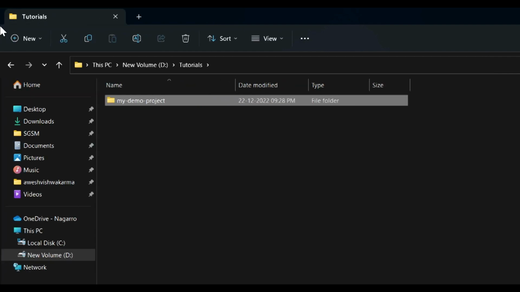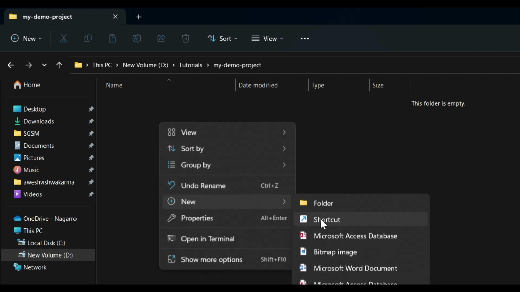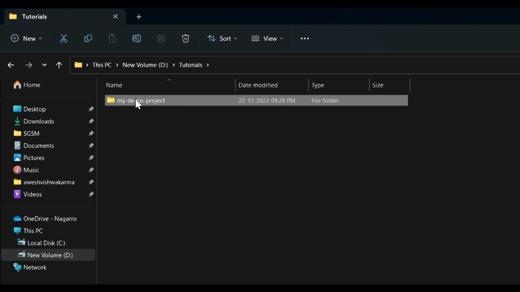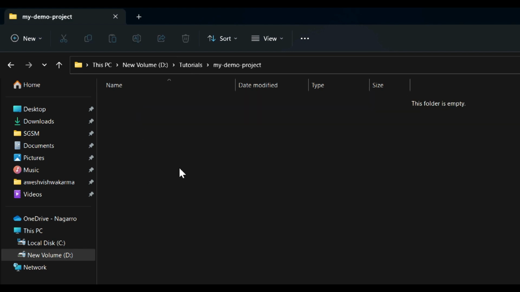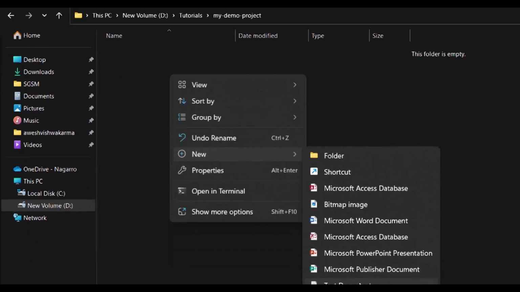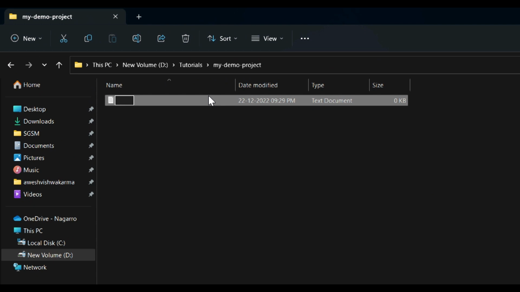Let me zoom in a bit. So this is going to be the project name, and it is also the root folder of the project. Let's go inside this project and create one HTML file. Maybe we can do this in VS Code, but no problem, you might not have VS Code, so don't worry about that. I'm going to create a new simple text file, and we are going to rename the file and file extension to index.html.